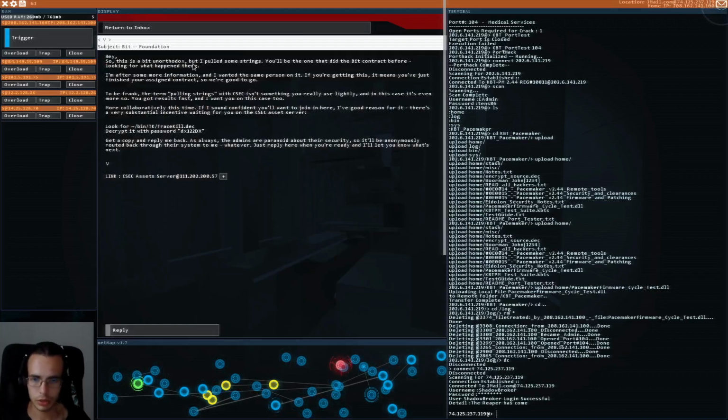Bit Foundation. Hey, so this is a bit unorthodox, but I pulled some strings. You'll be the one that did the bit contract before, looking for what happened there. I'm after some more information and I wanted the same person on it. If you are getting this, it means you've just finished your assigned contract, so we're good to go. To be frank, the term pulling strings with CSAC isn't something you really use lightly, and in this case it's even more so. You got results fast, and I want you on this case too. More collaboratively this time. If I sound confident, you'll want to join in here. I've good reason for it.